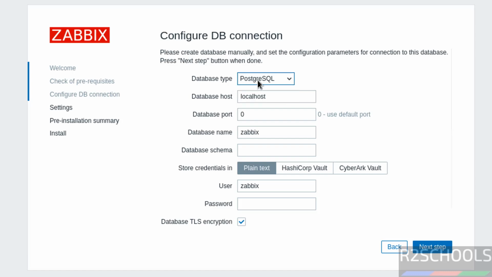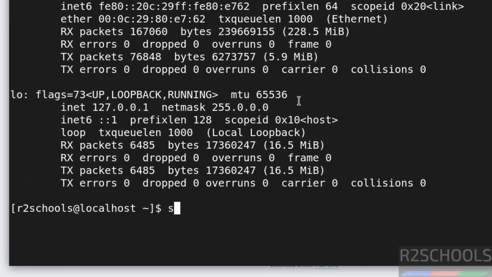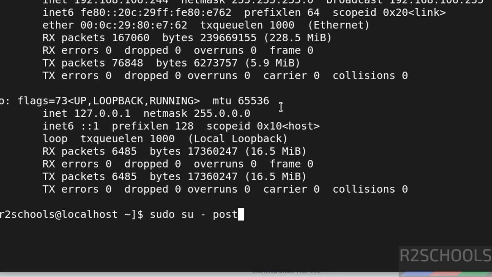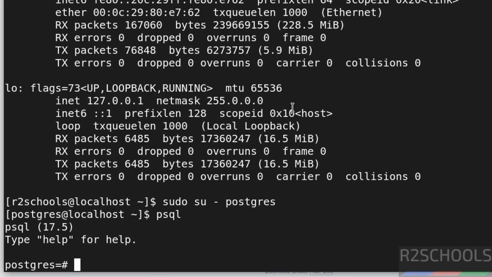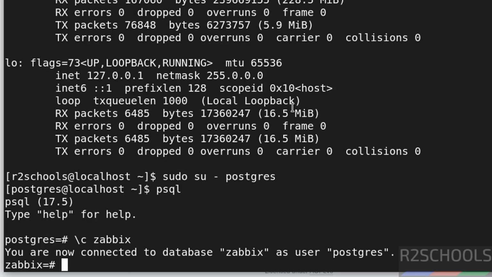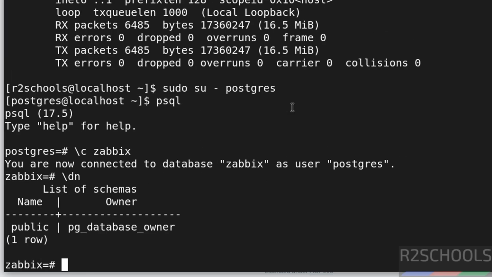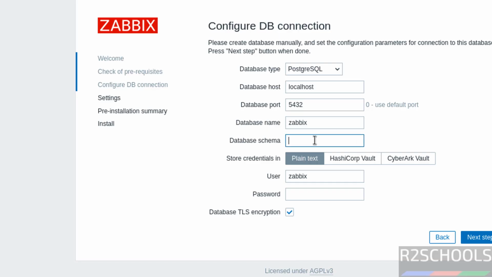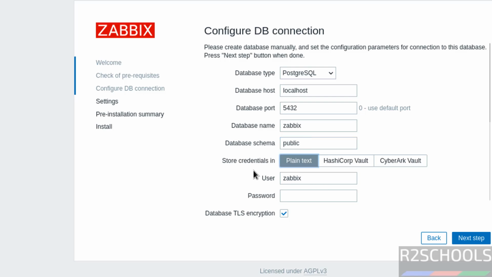Now see, database is PostgreSQL. Now provide the database hostname. I have installed PostgreSQL on this one, so localhost is fine. Then port number for PostgreSQL is 5432. Database name zabbix. Then schema name, connect to my PostgreSQL: sudo su - postgres, psql, \c zabbix. Type \dn. See, we have only one schema, that is public. Then give that public. Then store credentials in plain text. Username is zabbix. Then provide the password for this Zabbix user, that is whatever you have given while creating the user. Then click on next step.